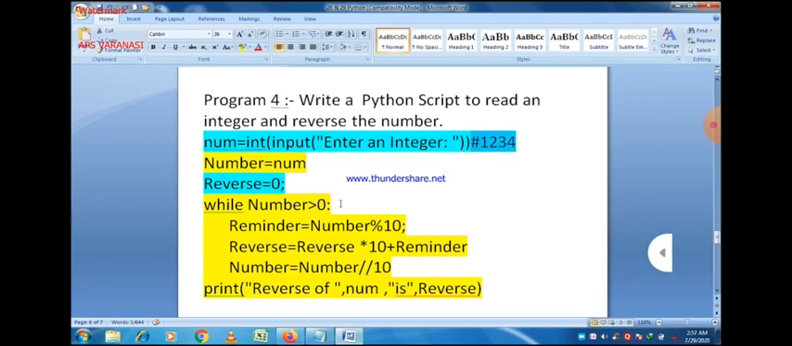So let us check the functionality of this program in a simple manner. Let us take 1234 as a number, and check what happens with this number and what is the logic behind it. We know that first of all the condition will be checked here. So 1234 is greater than 0, of course, so we enter the loop here.